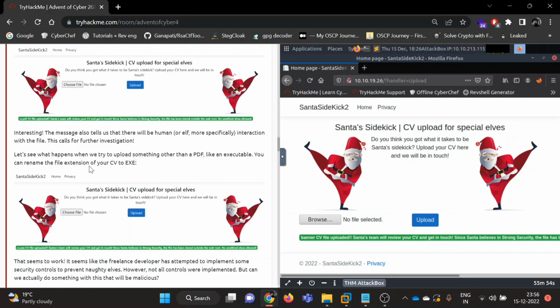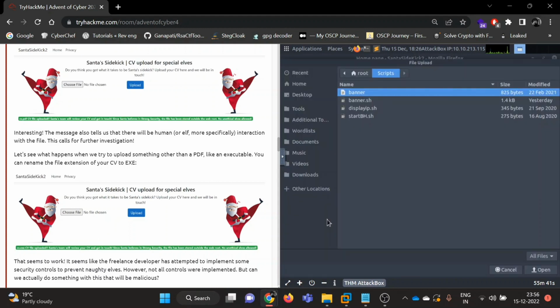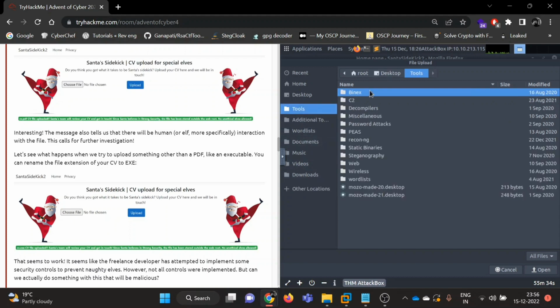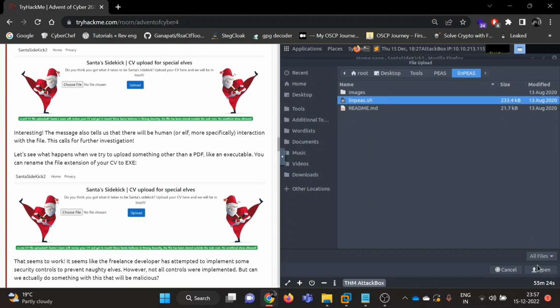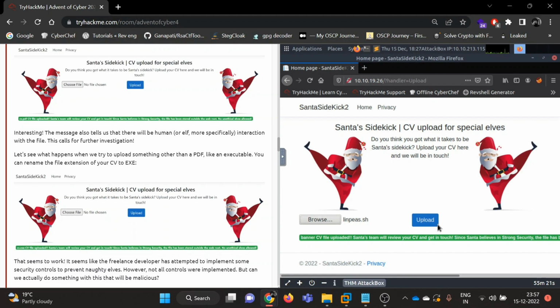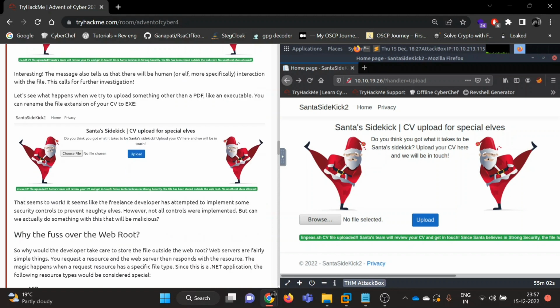Let's see what happens when you try to upload something other than a PDF, like an executable. You can rename the file extension of your CV to exe. Okay, let's see if we have any exe file. Okay, let's try to upload an sh file. It should work the same. Okay, so the sh file is also uploaded with the same message.